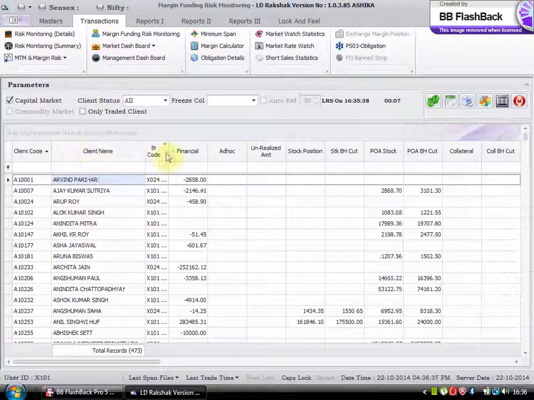This is the client name, the branch code, and the financial. Now financial is the net debit credit of the client. Then the unrealized amount, if there is some, the ultimate stock position, the POA stock before haircut and after haircut, and the stock before haircut and after haircut. This shows up right here.